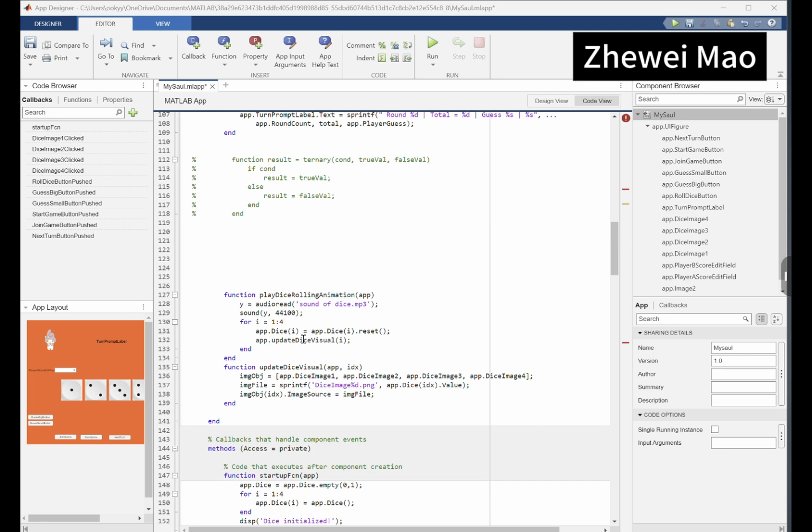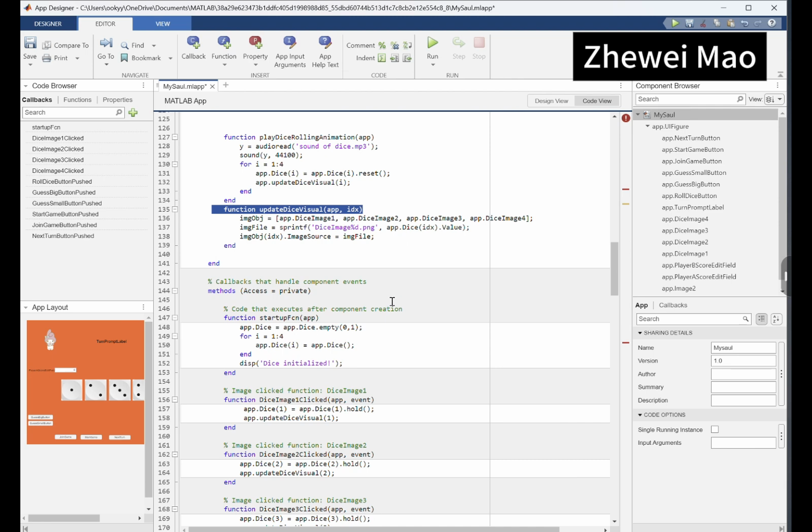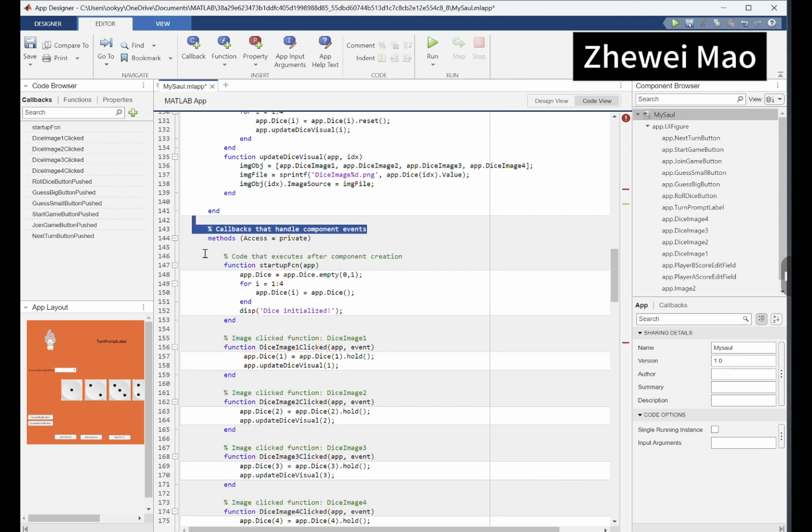Then is the play dice rolling animation function. This is the function that plays the dice rolling sound and animation, and resets all dice visually. And then is the update dice visual function. We can update the image of a single die based on its value. And next are the callbacks, the game initialization and the dice holding.